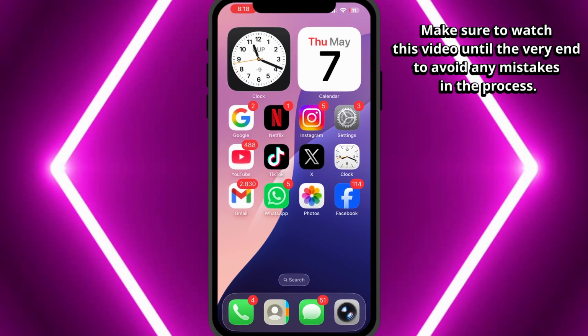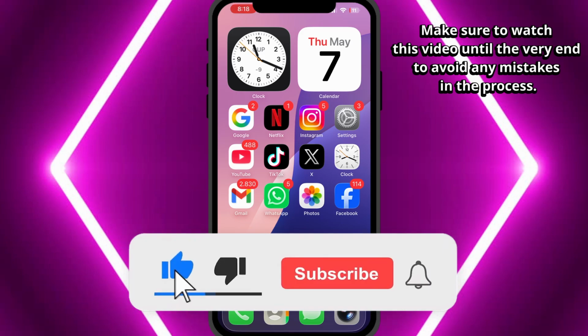In today's video, we are going to show you how to use the flashlight on your iPhone. If you're new to iPhone or just want a quick and easy way to turn the flashlight on and off, this tutorial will walk you through everything step by step.